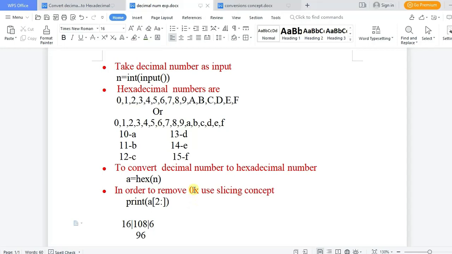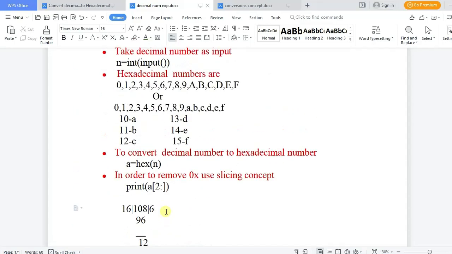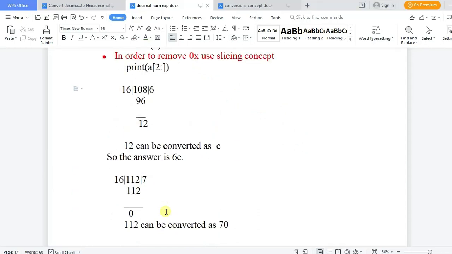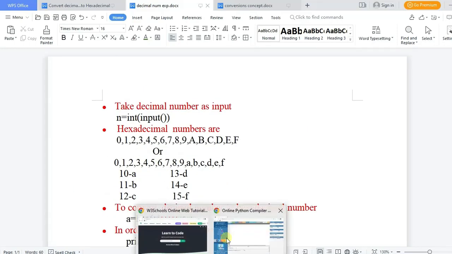To remove the 0x, we will use slicing. So 2 colon, as 0x is at index 0 and 1, so we are starting from the second index till the last index. How it will become 6C, I will show you. 16 sixes are 96 and the remainder is 12, so it is the quotient 6 and the remainder C. 12 is treated as C, right? So 6C. 16 sevens are 112, so the output is 70. I will explain it by running the code.